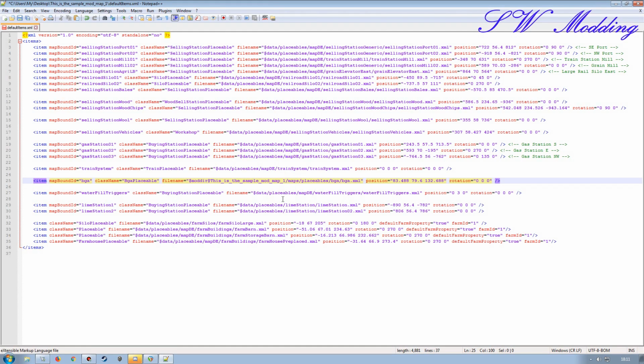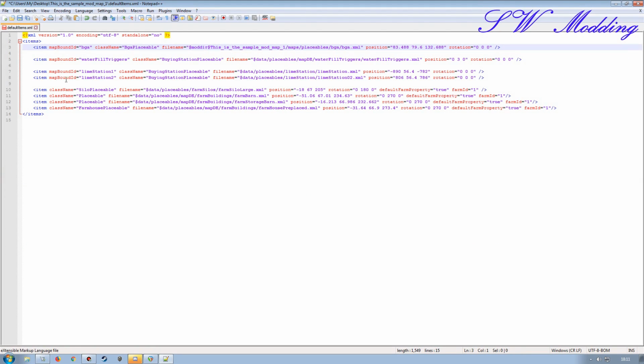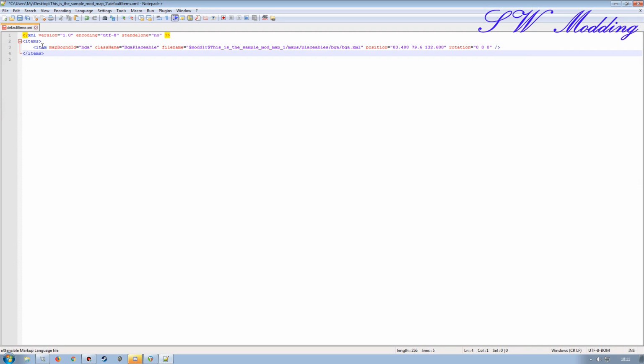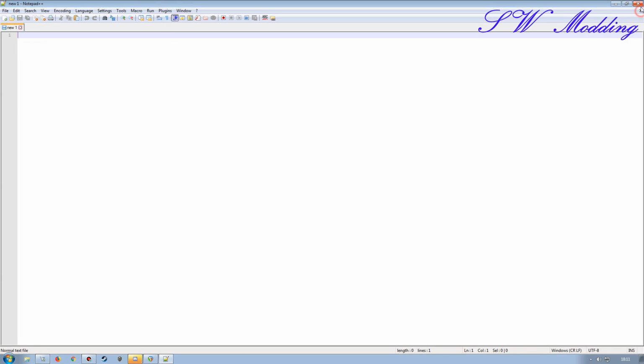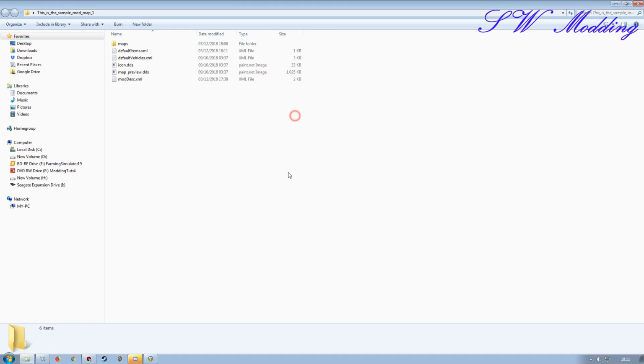So I actually need to put a / in there. Mine's obviously maps/placeables/BGA, and then all of the position and rotation will link up to there. I'm going to delete all of this other stuff because it will cause a conflict, since I haven't got any of it on the map. So we'll get rid of all of that. At the moment all I'm going to be working with is just this BGA. So go ahead and save and close all that down.